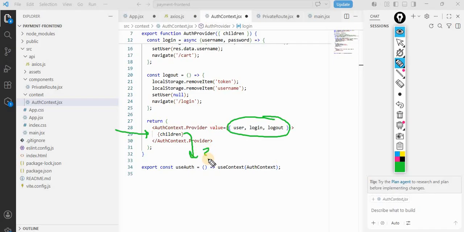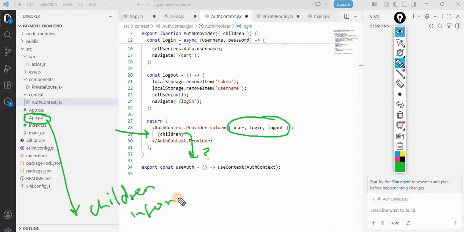Now who are these children? These children are provided by the main file. Who is the main file here? The main file is app.jsx. This will provide the children. The children information will come from this file, that is, who the children are. And these children can use global variables: user, login, and logout. Is this clear to you? Yes, sir.